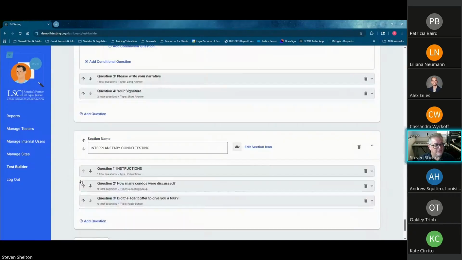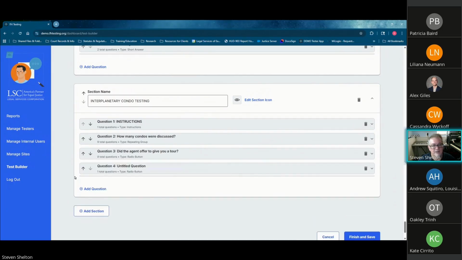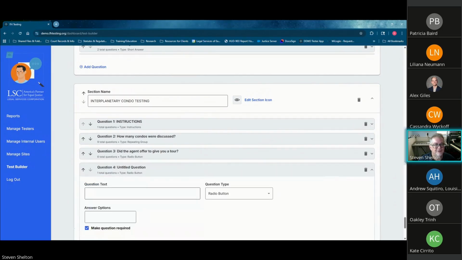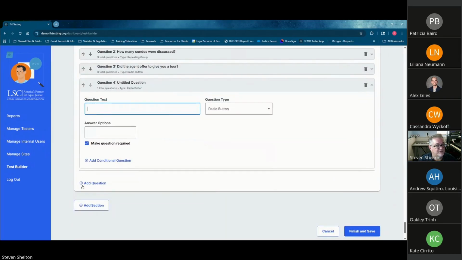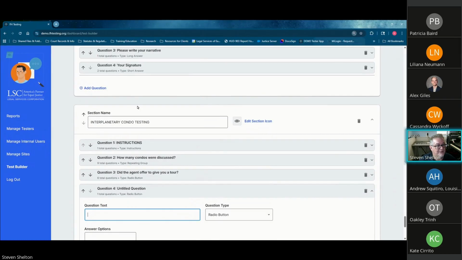So let's say we go back in a year and we say, oh, we need to add a question about, was the agent being kind of racist towards people from different planets. So then we can just go up here and hit the add question at the end of the section. I'm going to zoom out a little bit so you can maybe see it.